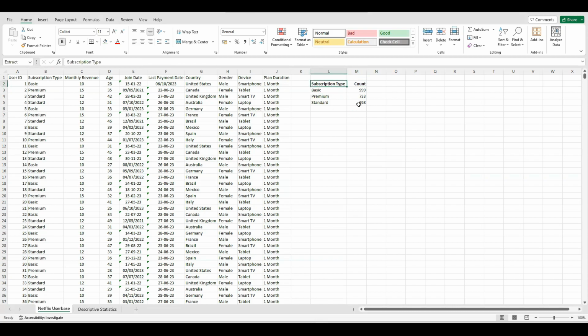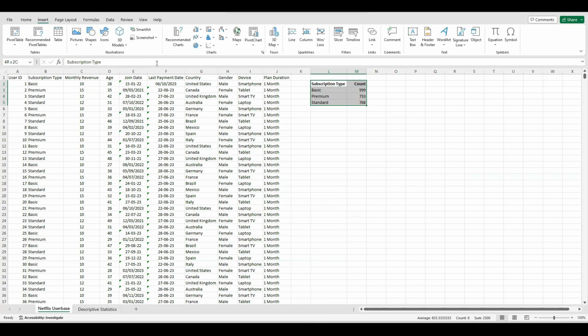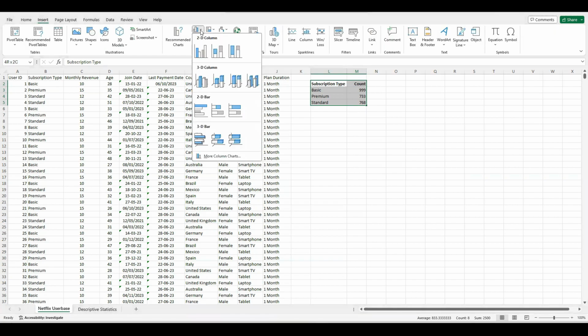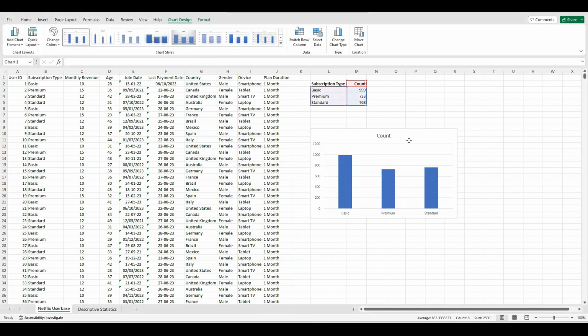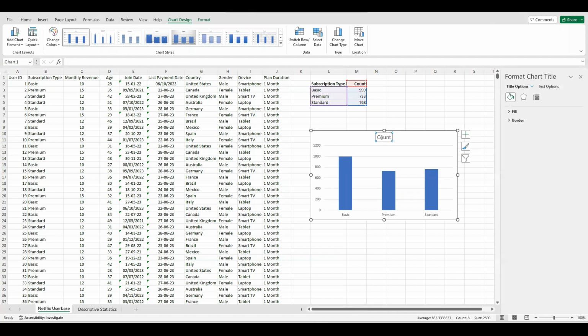Now that I have the frequency table built, and this is the absolute frequency, all I have to do is to insert my graph. In this case, as this is a categorical variable, I am going to use a bar chart instead of a histogram, as we used with the numerical variables. Here I can put count. If I want, I can put the name of the variable, subscription type.